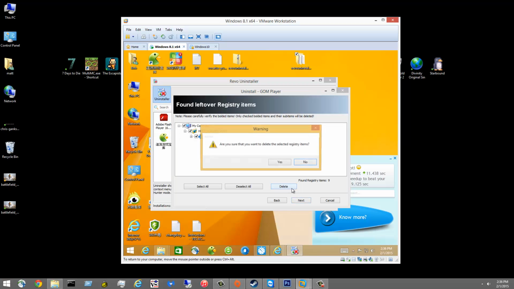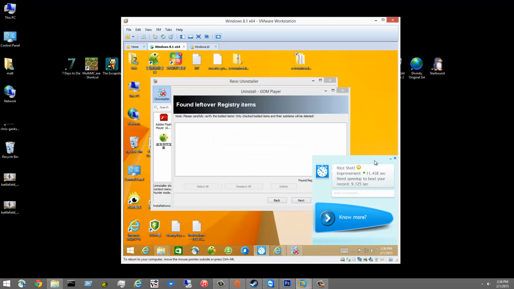I'm kind of curious to see if it'll speed up our computer, too. We have this boot time. It says, okay, 11.43 seconds was my last boot. My record was 9.125. All right, let me try that.